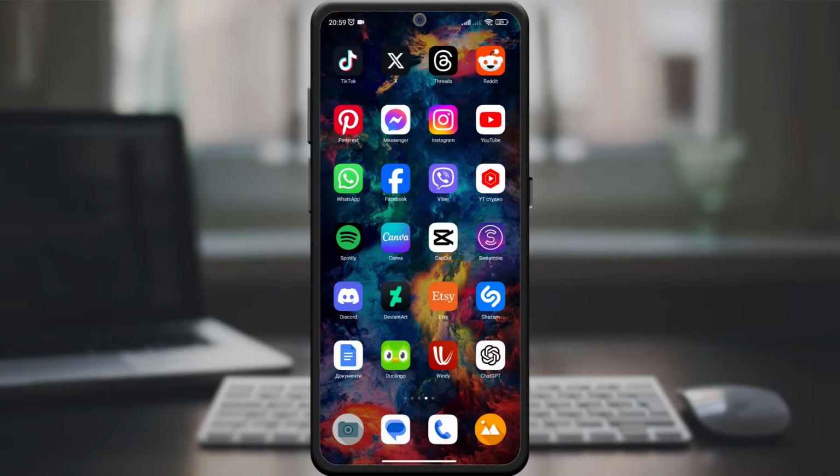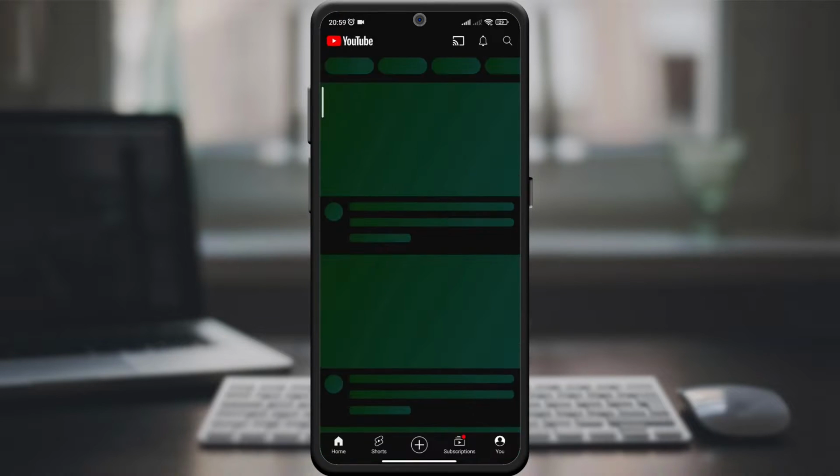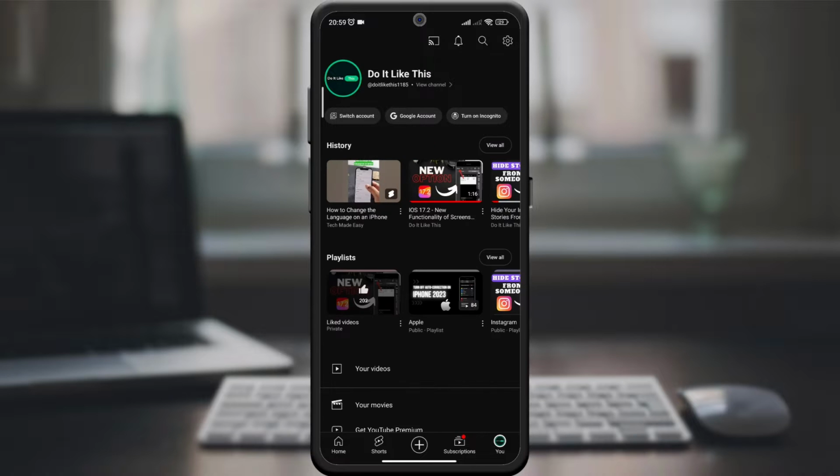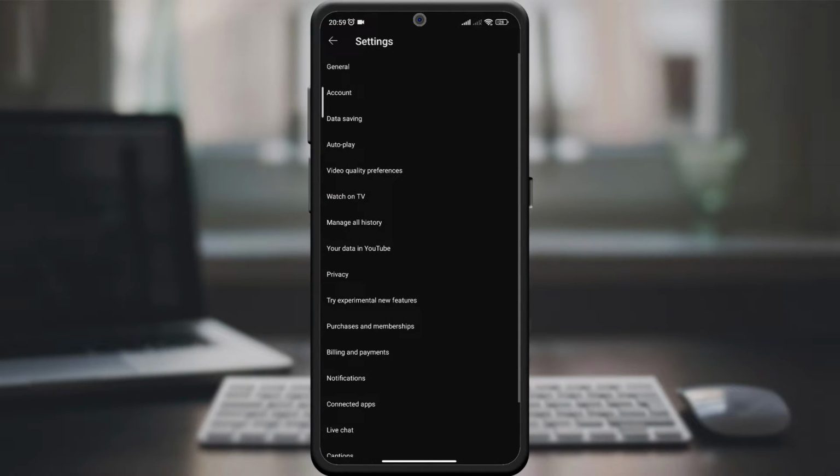Now, let's get started. First, make sure you have the YouTube app installed on your device. Open the application. In the lower right corner, you will see your profile picture. Tap it to open the account menu. Then in the upper right corner, you will see a gear-shaped option. Click on it. This will bring you to a series of customization options for your YouTube app.